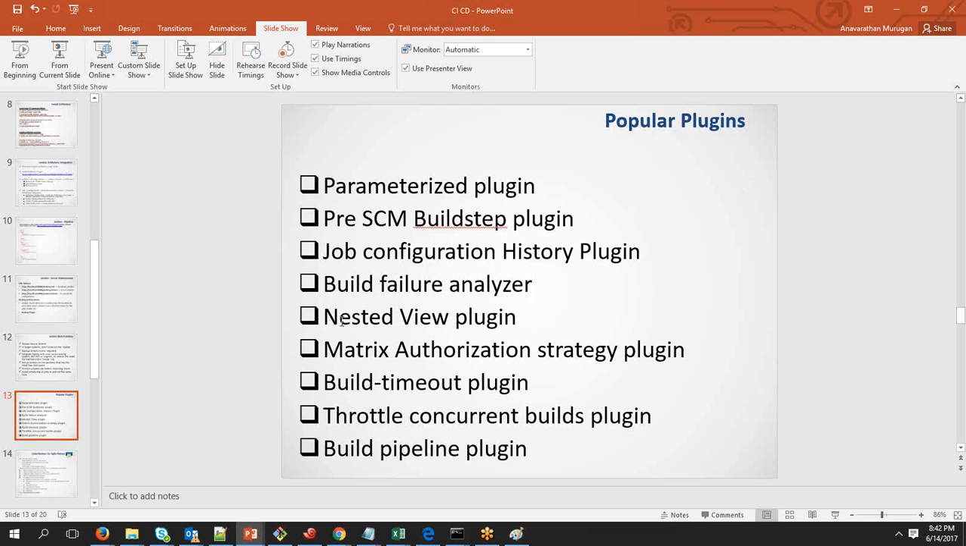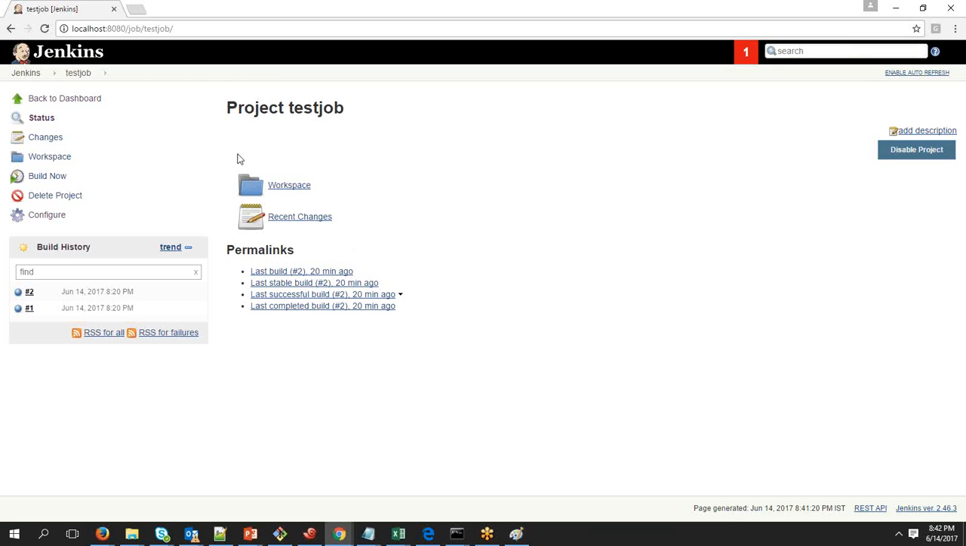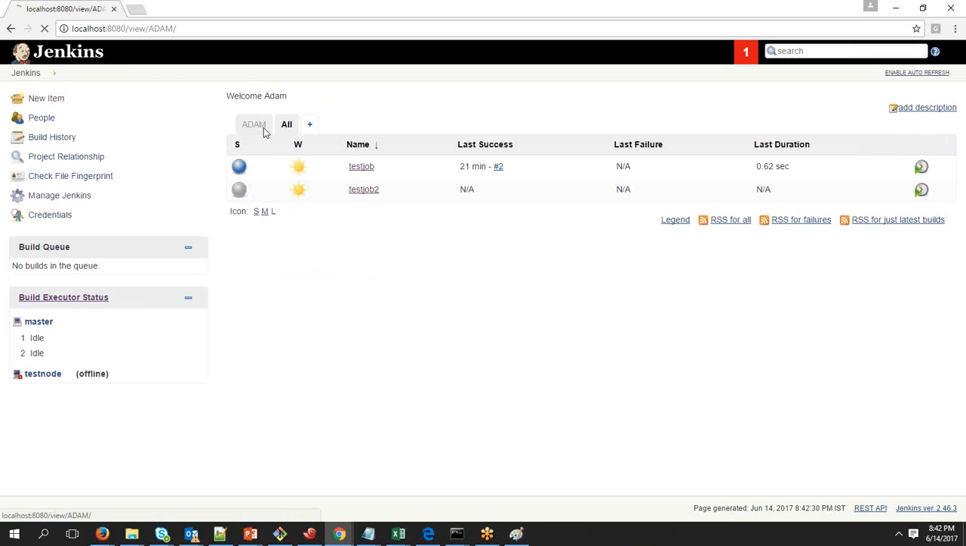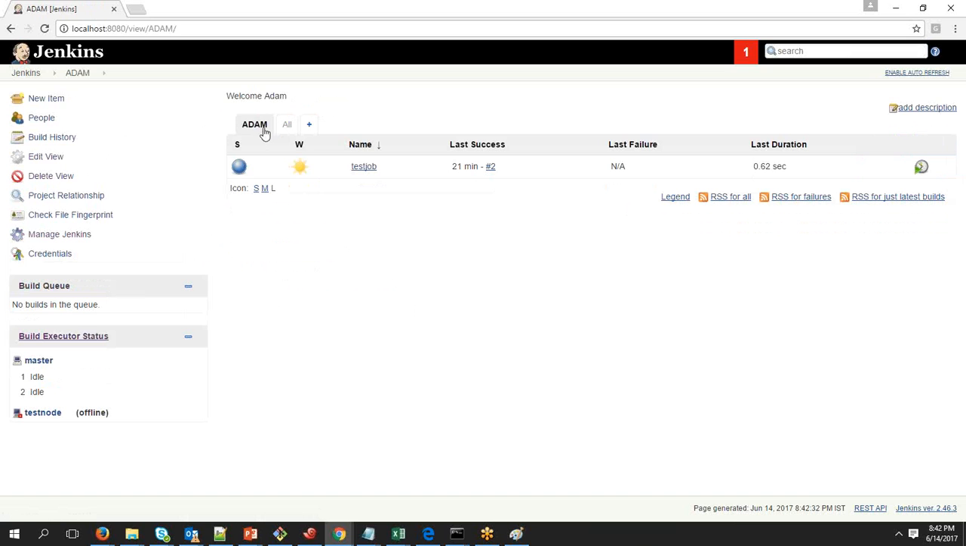Next, nested view plugin. What do you mean by nested view? View means, what is this? This is the view, correct? What do you mean by nested view? A view inside a view.